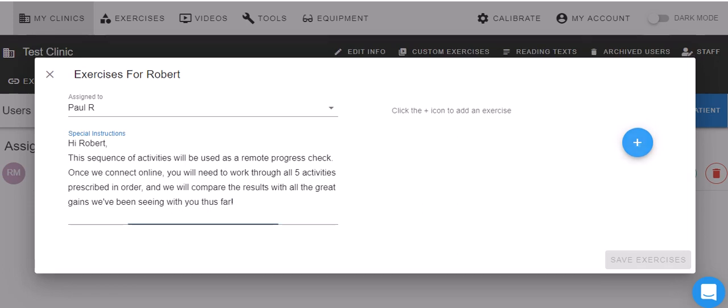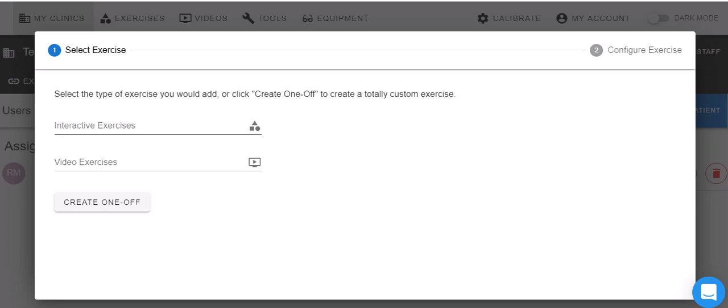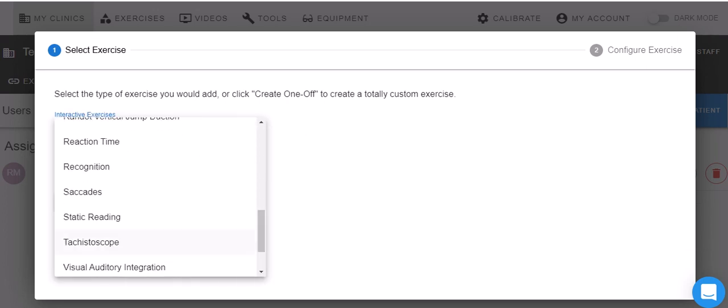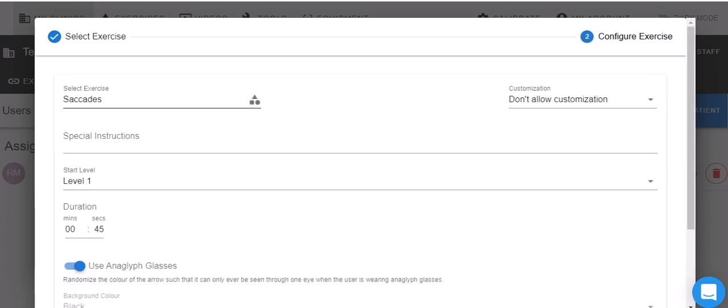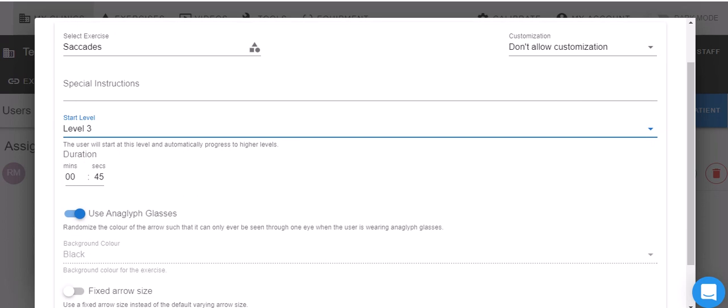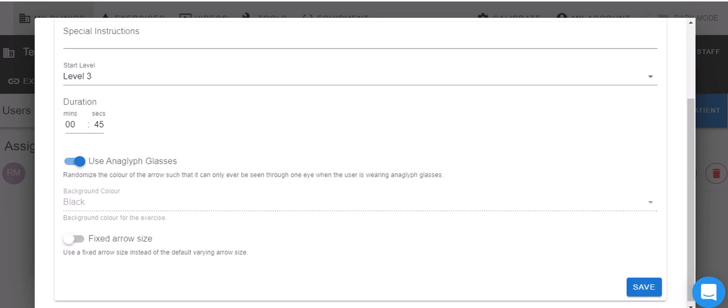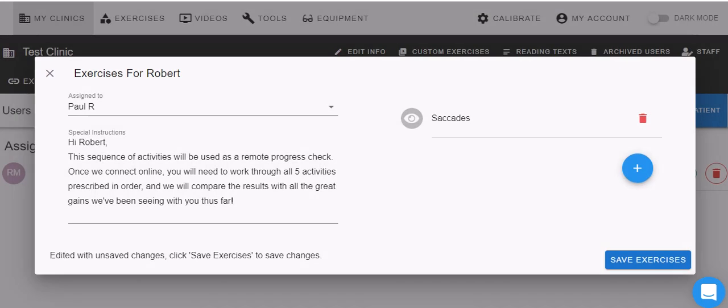So the sequence that we've been using, initially we've been choosing categories from the interactive exercises. The first one that we've been adding, we've been taking a look at saccades. So the saccadic activity here, I've been finding level 3 is a good level to assess progress. You can vary this depending on how they've been performing thus far in therapy, but it's been a good starting point. The duration I've been setting to 45 seconds, and I'd like them to do it using the anaglyph glasses just to add a little bit of extra demand. So I'm going to save that activity.